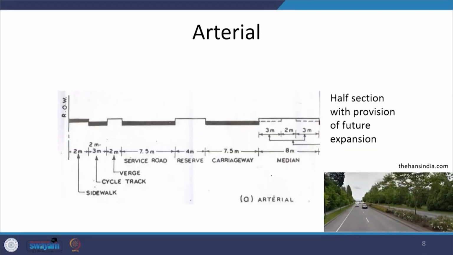Now, coming to the urban roads, in the case of urban roads there is a classification like arterial roads, subarterial roads, collector roads and the local streets. So, we are starting here with the arterial roads. In this arterial road half of the section has been shown where the carriageways are there. So, this is a carriageway and this is again a carriageway. There is a reserve area which can be defined as a median, and then there is again a median being provided which can also be utilized as a utility area, or named as verge, where the utilities can be provided.